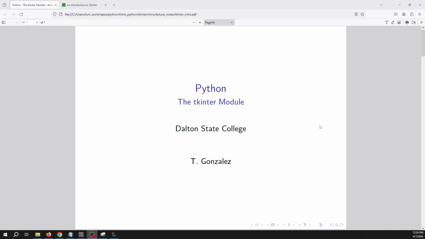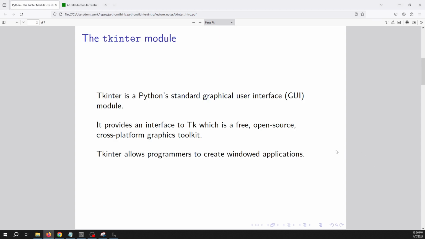In this video, we are going to talk about the Tkinter module. The Tkinter module is Python's standard graphical user interface, or GUI, module. It allows a programmer to create a windowed application instead of your application running in the command line. It provides an interface to something called TK, and TK is a free, open source, cross-platform graphics toolkit. So you can run it on many different types of machines. It's free.